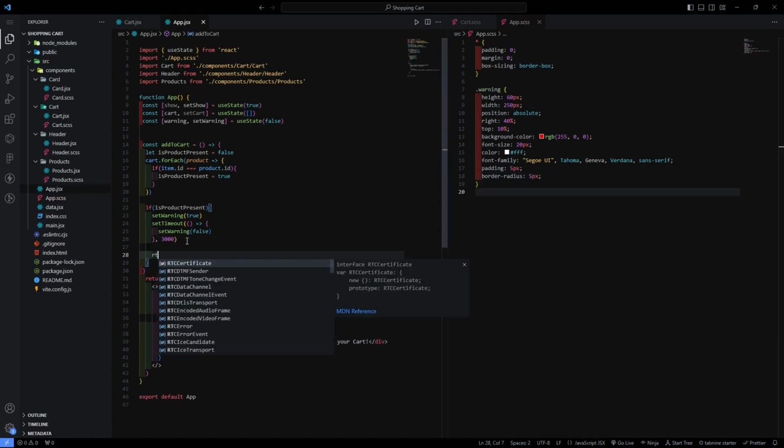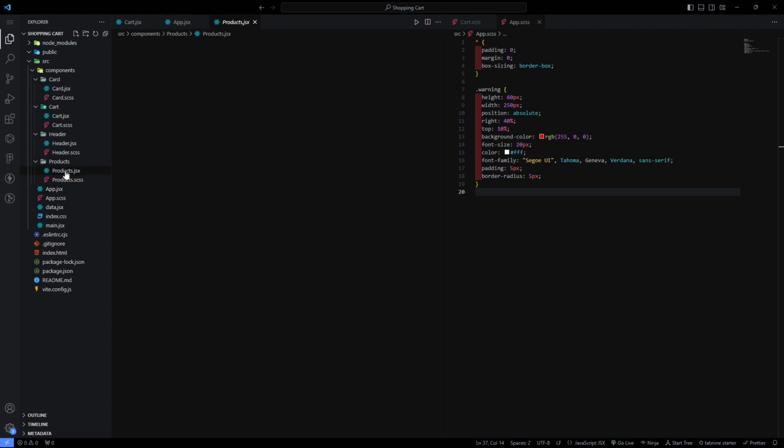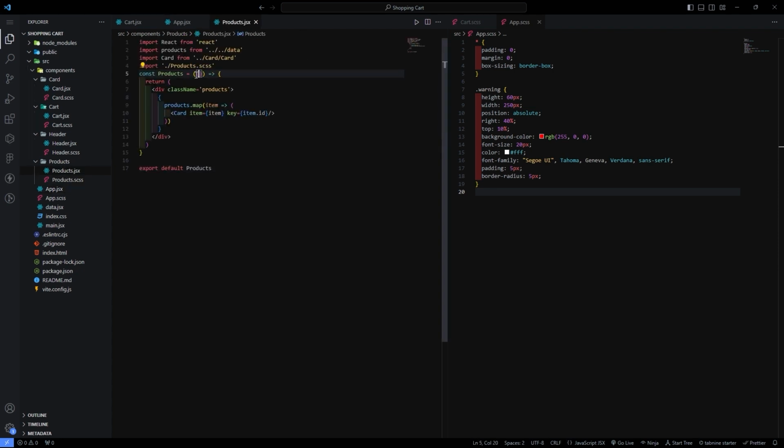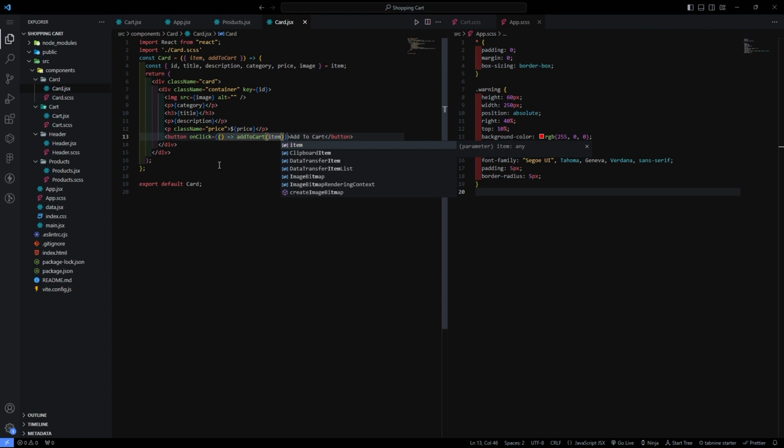And after this, write return, and we have setCart here, and spread the cart items, that single item also. Okay, now just pass this addToCart function inside this as a prop, which I did already, and open products.jsx, and here just accept that prop addToCart, and pass this prop here, like that. Open cart.jsx, and inside this accept addToCart also, and inside this button write onClick and a callback. When the user clicks on this add to cart button, then the product is added to the cart, and we have that item inside this function here.